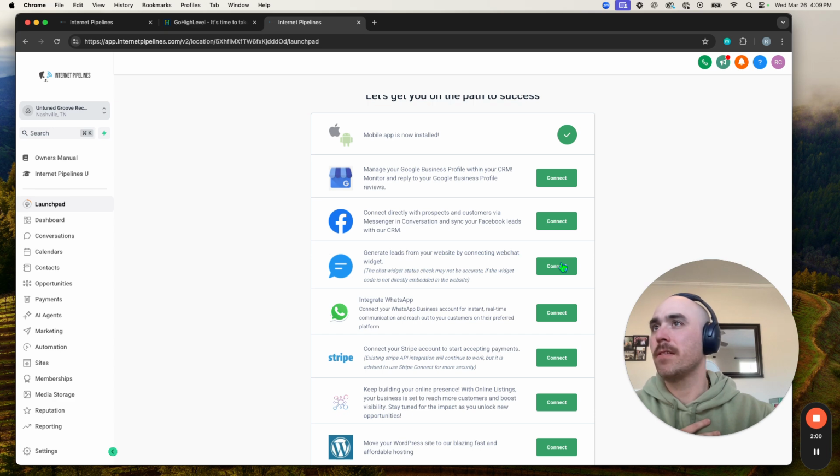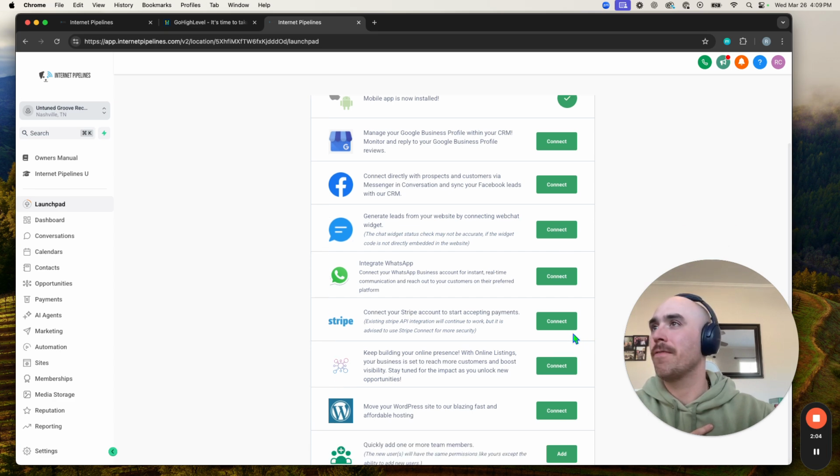We're definitely going to do this. Well, I always do this. So this is setting up a chat bot on your website. Definitely want to set up Stripe. WhatsApp depends on your business, I don't always set this up. Always set up Stripe, if this is what you're going to do your payment processing with.